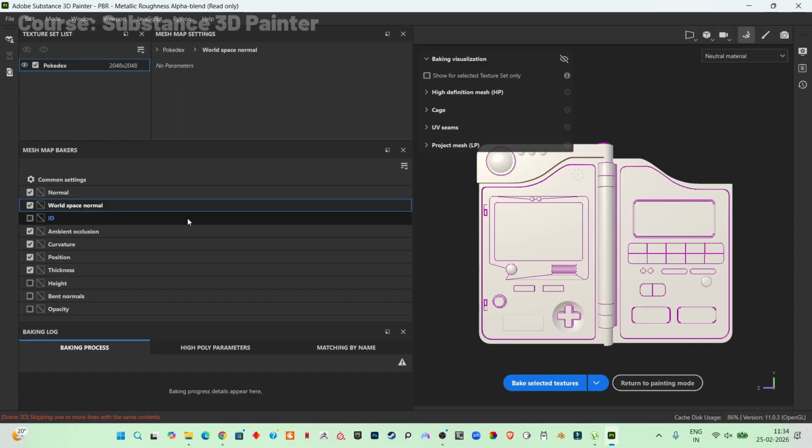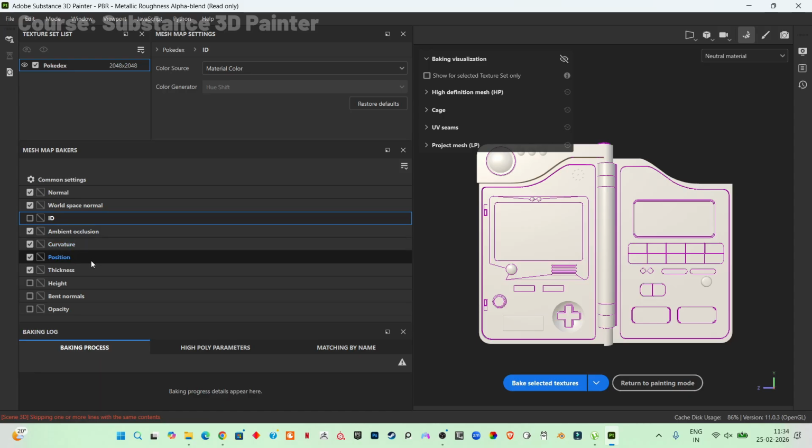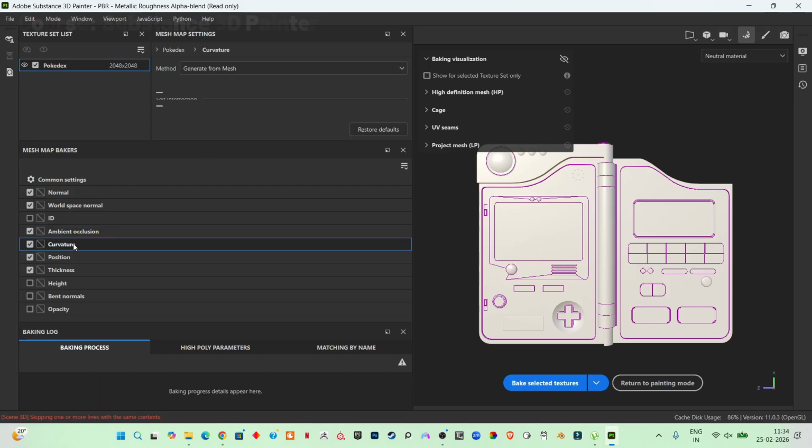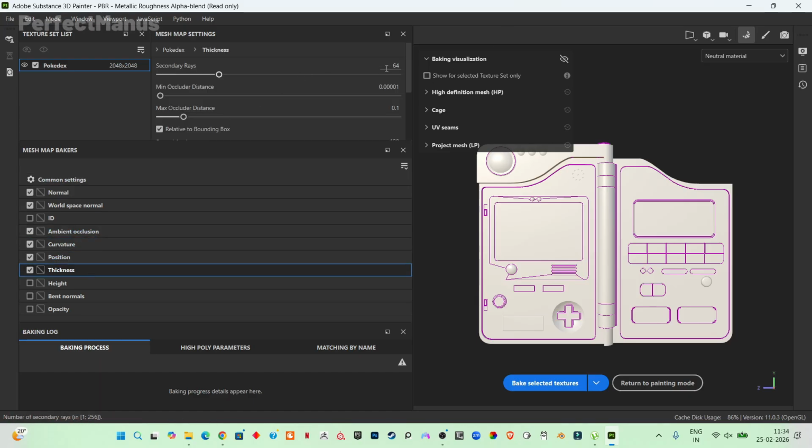You don't need your ID map because the ID comes from the color values that you have assigned in your 3D software. These maps will be the common values that you need for anything to work. Also, if I have good software and a good GPU, I can increase these values in the ambient occlusion to something like 100 or 200. Just remember, it will take that much more time to bake those particular maps. So curvature, AO, and thickness have these settings to increase the resolution or the quality of your baking.